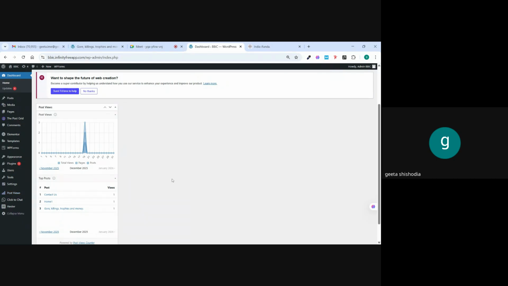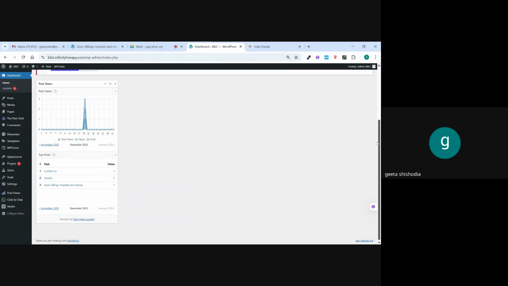Okay, you can see which pages users visited. Here it is. Contact us page one time, home page one time, gore killing trophies and money one time. So this is how the figures are changing, and the number of views will be apparent right over on your dashboard. Okay, so this is the figure from November 25 to December 25.